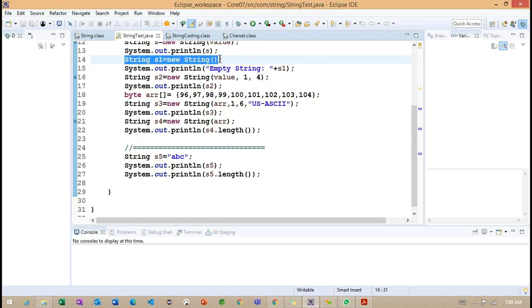We were creating an object with the help of the constructor: String s1 = new String("1"). With this constructor, we create an object. Now, along with that, we can use a concept called literals. This section of code we call a string literal. With the help of string literals, we can create an object of the String class.